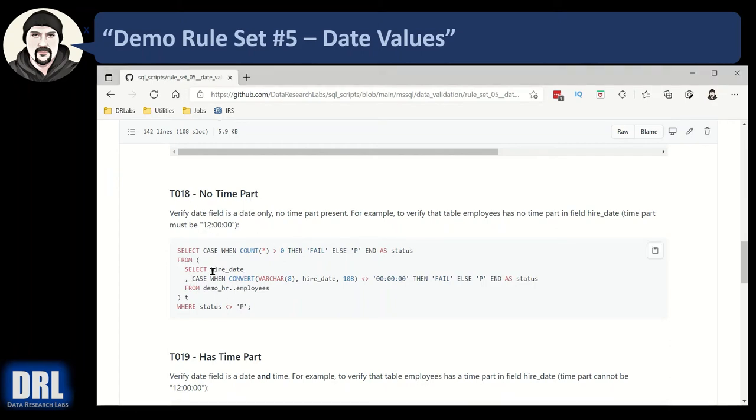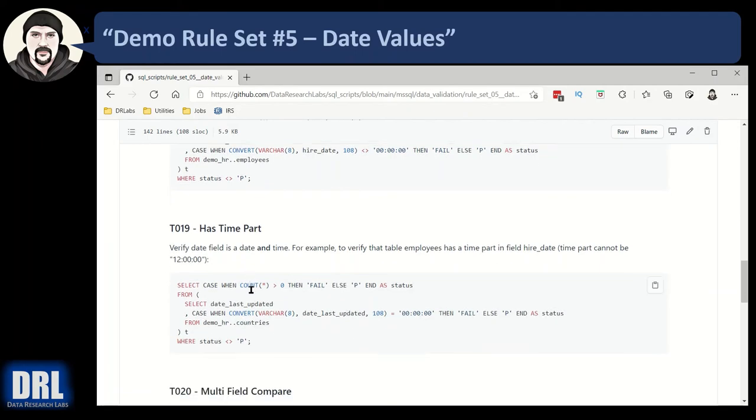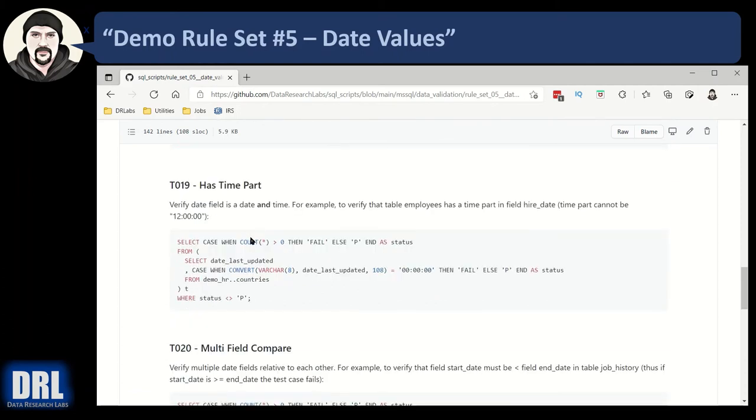What we're doing here is demo HR employees looking at the hire date and using SQL Server's convert hire date to a date. We want the time part of that date and making sure that it's not 0000. If it is something other than 0000, then it's going to fail, otherwise pass, and we have the count wrapper on the outside. Moving along to test case number 19, it's the opposite. 18 was make sure there's no time part. 19 is make sure there is a time part.